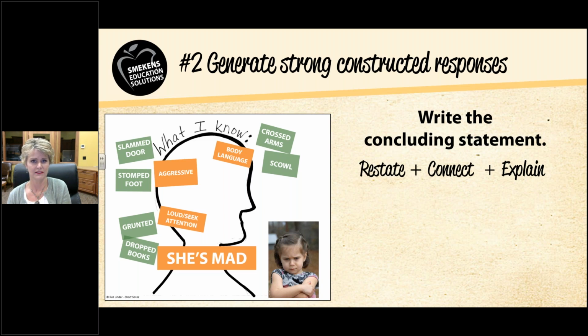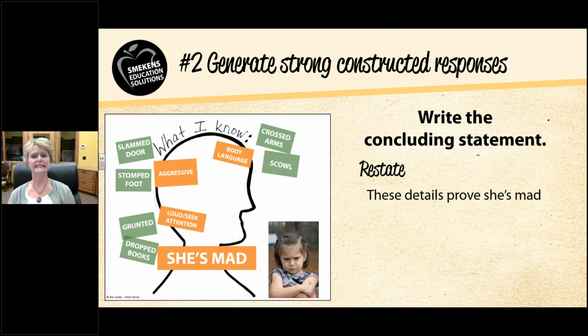All right, so let's put these three parts together. In one sentence, we need to restate, connect, and explain. Here we go. These details prove she is mad. Okay, I've said nothing new yet. I've only restated my answer. Now I want to connect. I want to connect my answer to the details that got me there. I need a connecting word. You know what kids' favorite connecting word is?